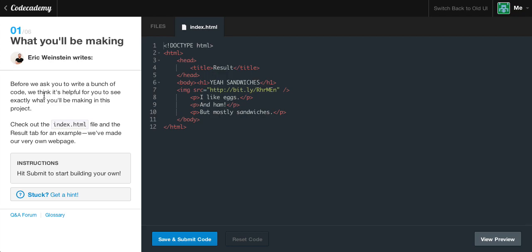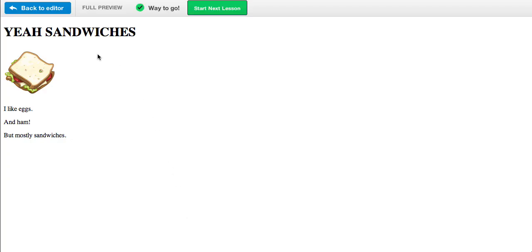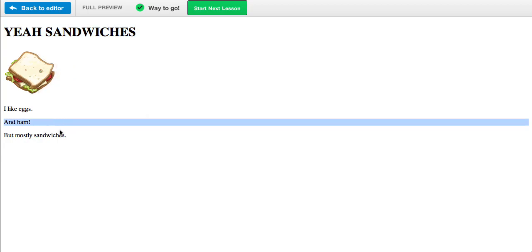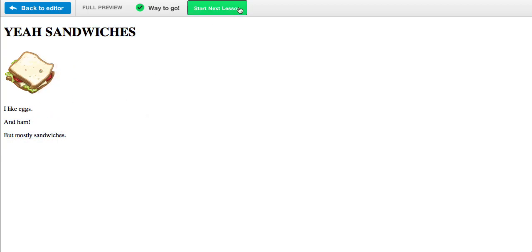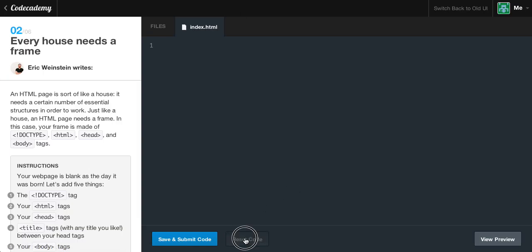So before we ask you to write a bunch of code, we think it's helpful for you to see exactly what you'll be making in this project. Check out the index.html file in the results tab for an example. We've made our very own web page. So let's go ahead and save the code and submit it. And as you see, what we will be making, it seems to be like just a header, looks like an image tag, and a couple paragraphs down here below. So let's go ahead and start the next lesson.